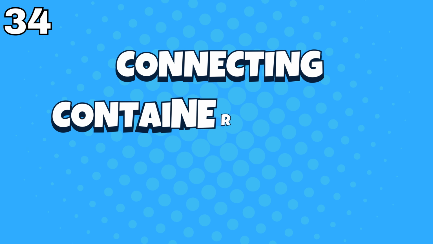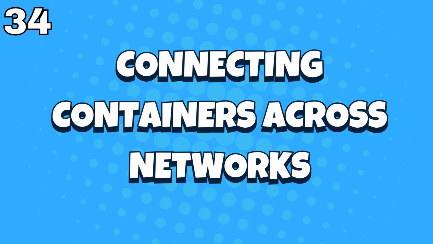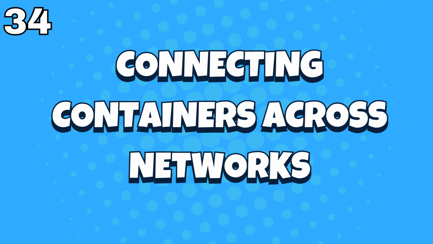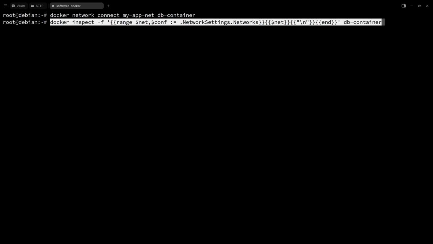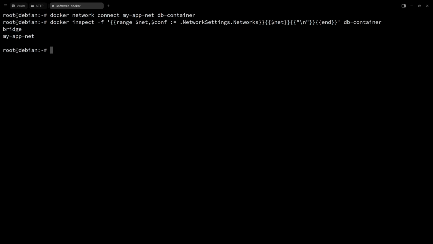Okay, you've got custom networks, but what if two containers are on different networks and need to talk to each other? By default, they can't because Docker isolates networks for security, but you can connect a container to multiple networks using the following command. Now, DB container belongs to two networks and can talk to services in both. This is useful when you have a shared database or logging service that multiple apps need to access, but you still want isolation between the apps themselves. Just remember, with great power comes great responsibility. Don't randomly connect everything or you defeat the purpose of isolation.